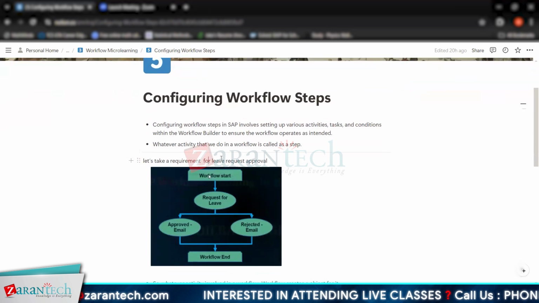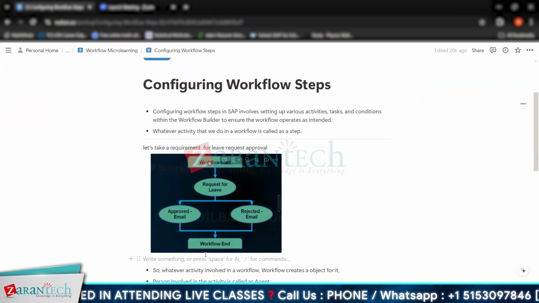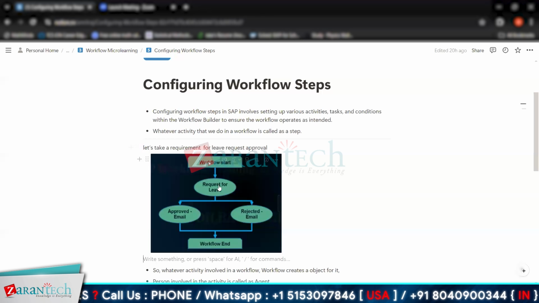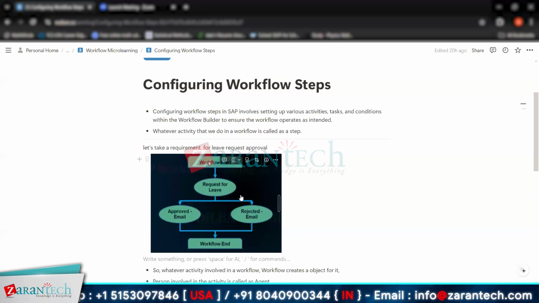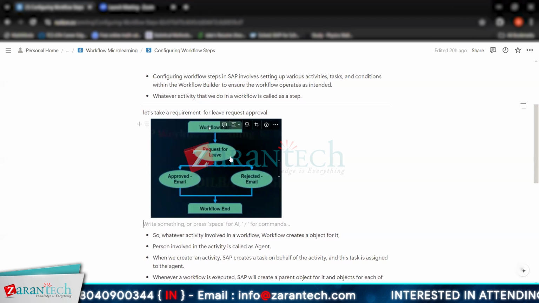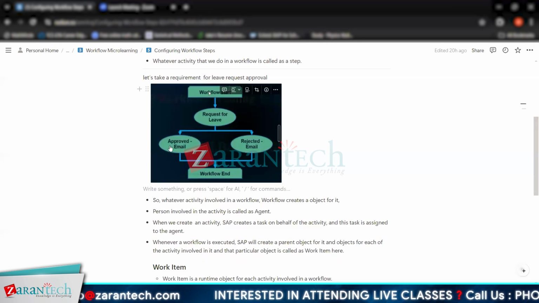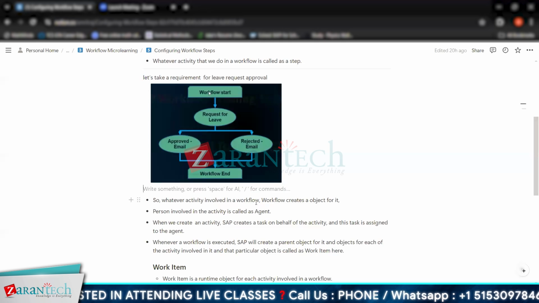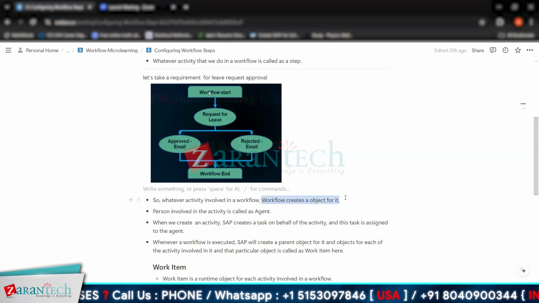Now see, let's take a requirement for leave request approval. In this requirement, the first step is our workflow start and the last step will always be workflow end. In between, whatever activity we do will be called a step. Suppose I am designing a user decision, and who will be deciding this? I will be the one creating this workflow. For this leave request approval, I will send a mail to my reporting manager so that he can decide whether I should be on leave on a particular day or not. If he approves this, I will receive a mail that my leave request has been approved, and if he rejects it, again I will receive a mail that my leave request has been rejected by my reporting manager.